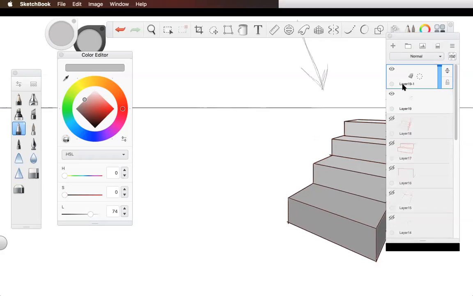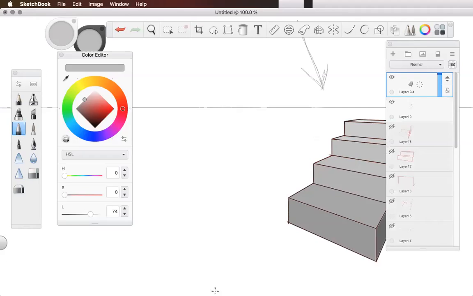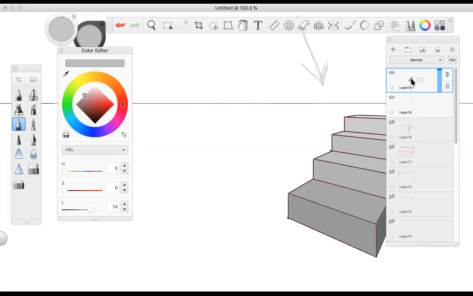Okay, so I've got this layer open right here. Can you see my screen? Is it actually sharing? No, it wasn't actually sharing. Let's try again. Now it's sharing.